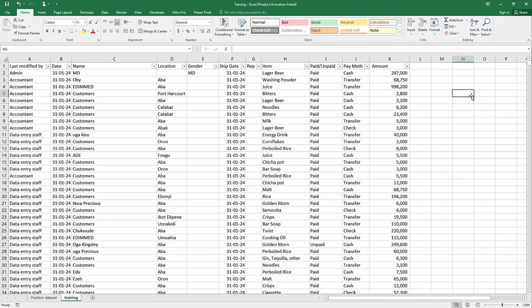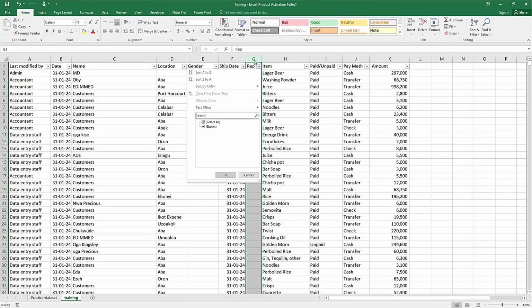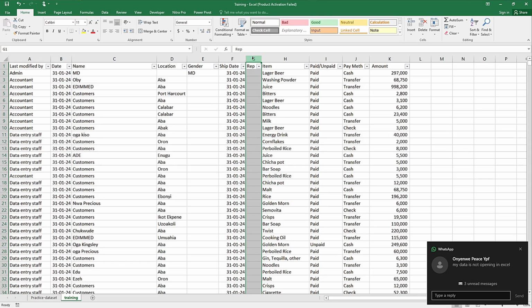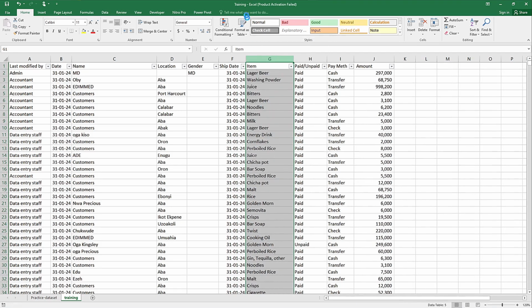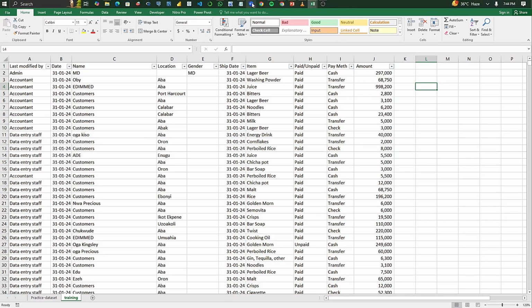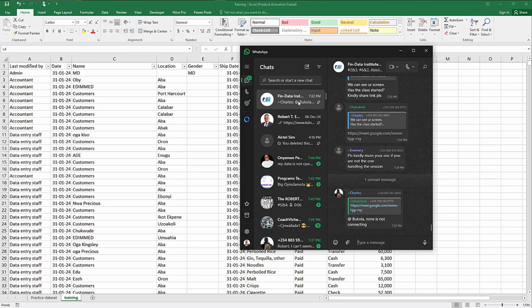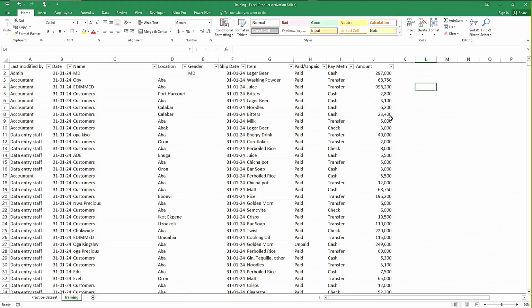Having done that, on the ref, there's nothing here, it's just blank. The data is not opening in Excel. Launch your Excel if you have an issue with your data opening in Excel.